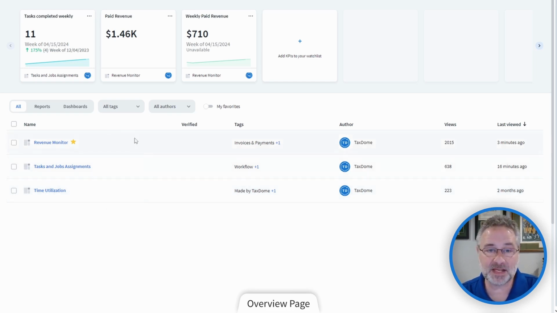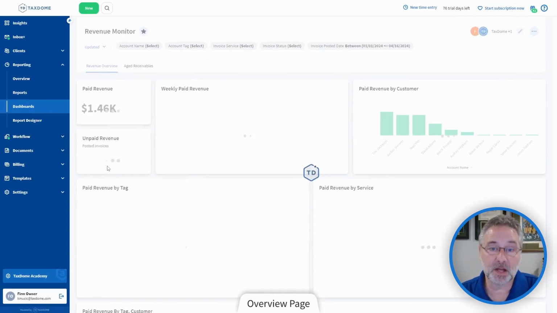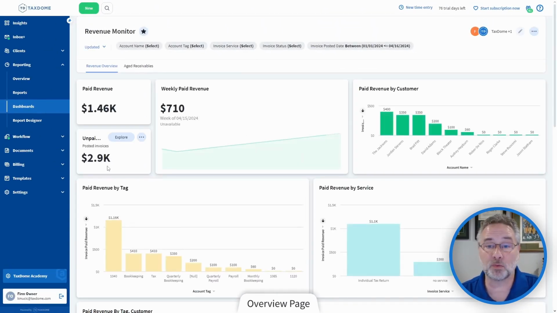So you have these three: the revenue monitor, time utilization, and tasks and job assignments. Now, the most common types of reports your firm will need generally fall under one of these categories, and that's why we specifically made these in advance. So let's explore them and go over more ways to interact with those reports. Let us start here with the revenue monitor.